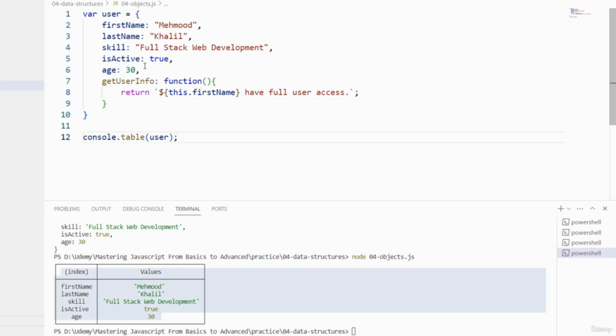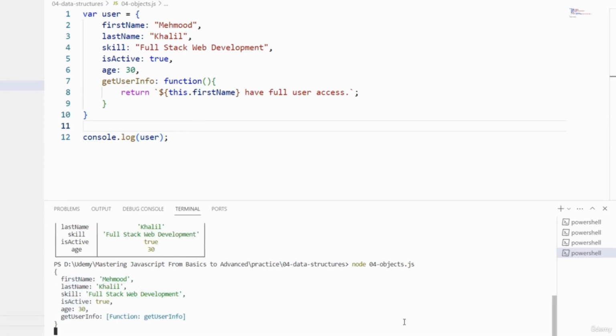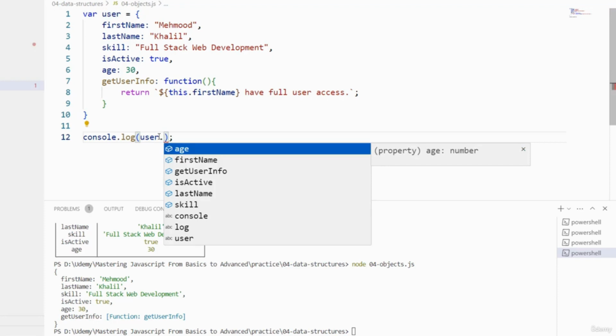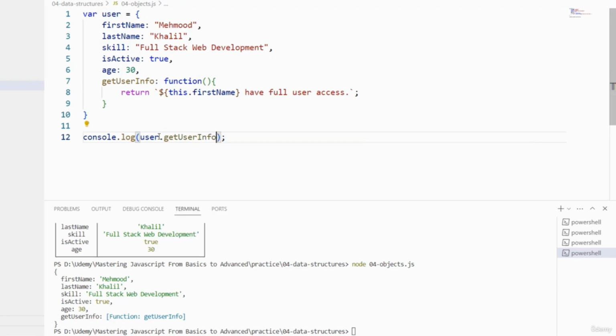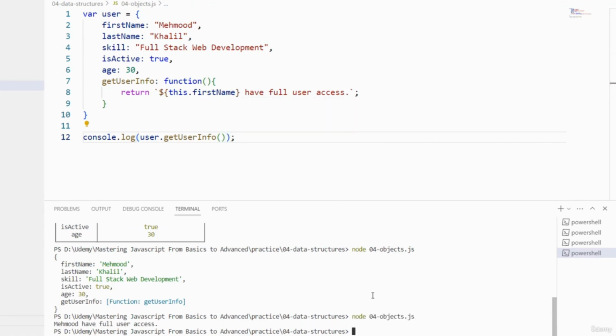Now if I simply use log, save it and rerun the code, you can see we are getting this getUserInfo function. We are simply getting the function. To call this function we need to use dot, and here we will use getUserInfo with round brackets, and if I save it and rerun this code you can see Mahmood has full user access.